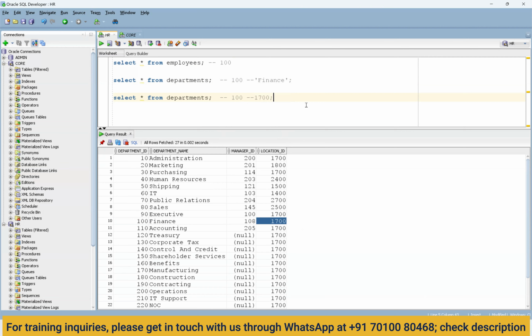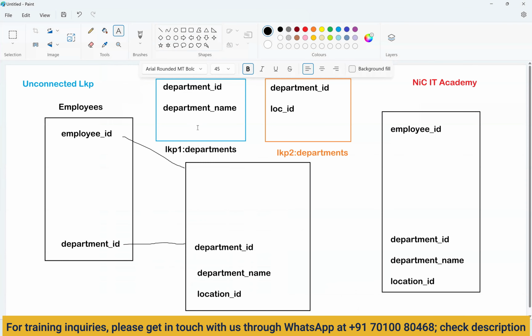Are you clear? Why? Because in one lookup, we can take only one port as return. So from this table, I need department name. So how can I go to this one? For example, if you see some old movies, they'll have some currency notes. They will have half of it, and then they will give that half currency to the next person, and they will exchange some goods, right? So this way here also.